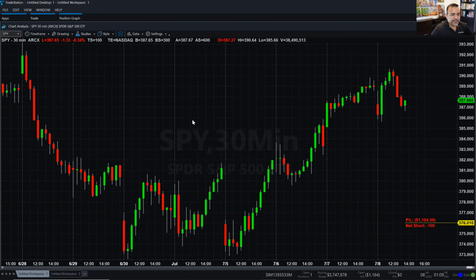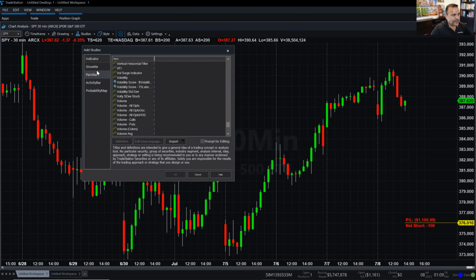So those are indicators that have their own subgraph. Paint bars and show me's are two other types of analysis techniques. Let me go here to studies and add studies. Show me's and paint bars are two types of studies that go right on the candles. The show me, if you're familiar, draws a dot and identifies a bar with specific conditions. And a paint bar, instead of putting a dot on the candle, changes the color of the candle. They're kind of similar, they're just conditional plotting. They plot only when the condition is true.